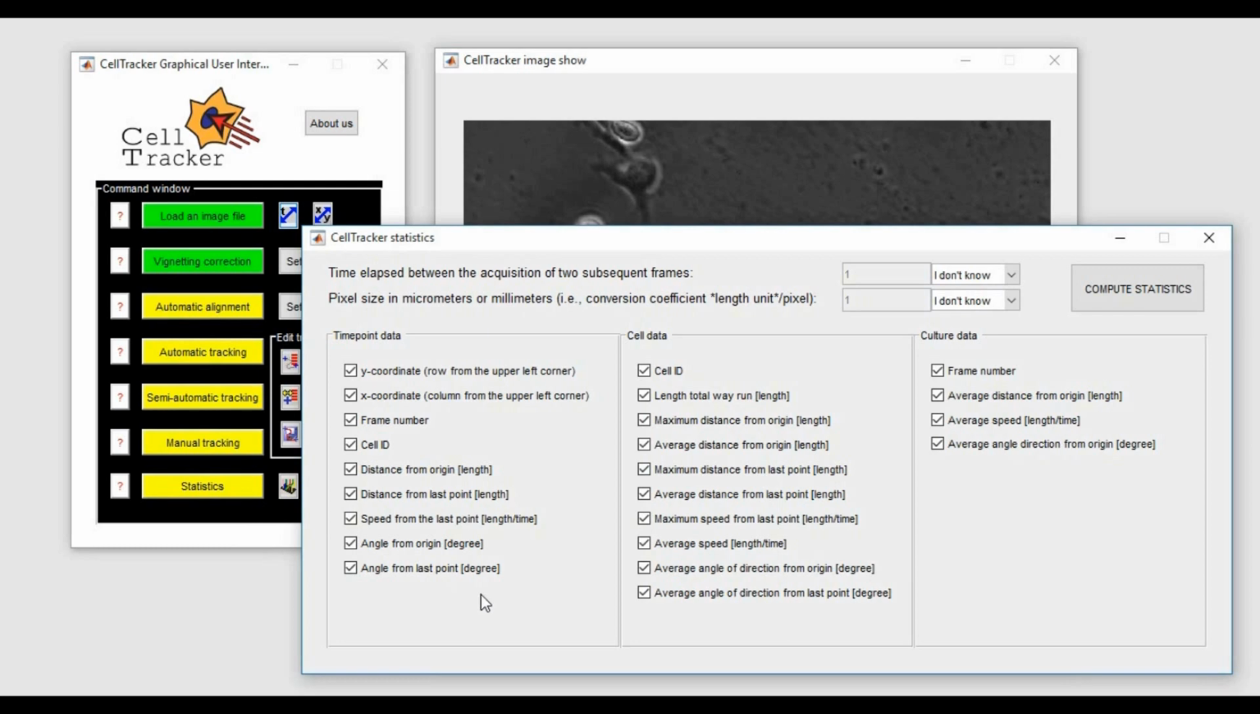Please read the help documentation file provided with the software to get a better overview of the computed parameters.